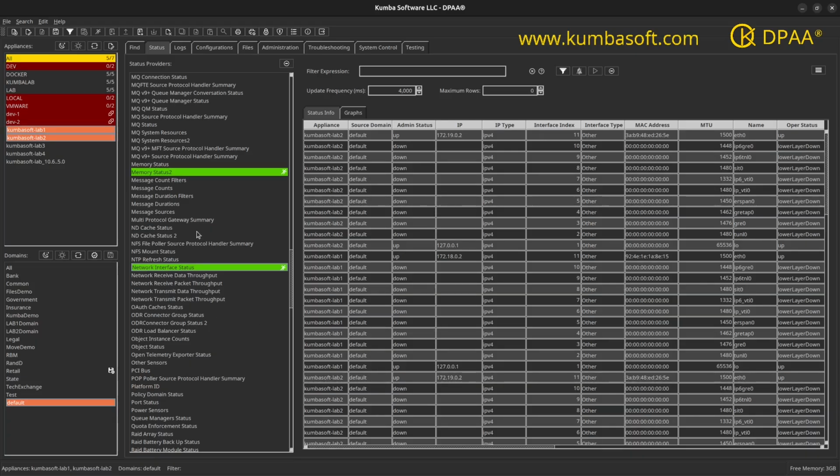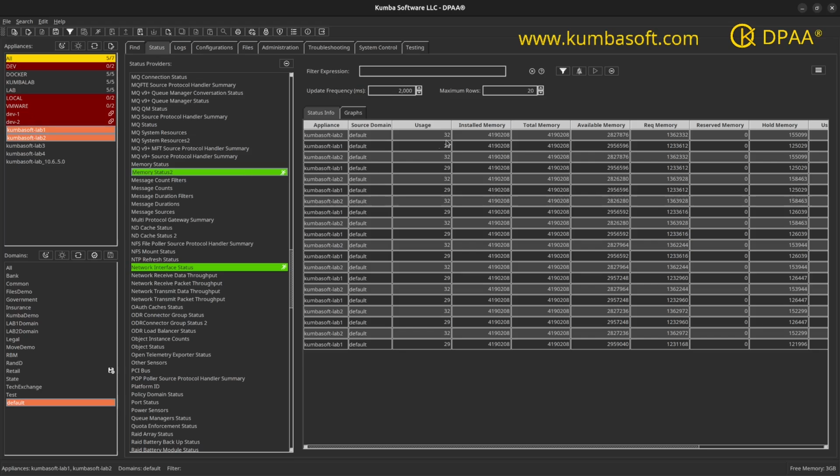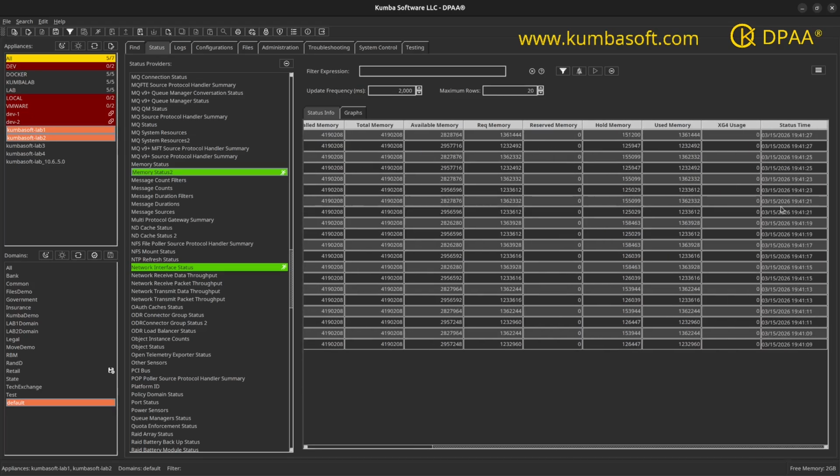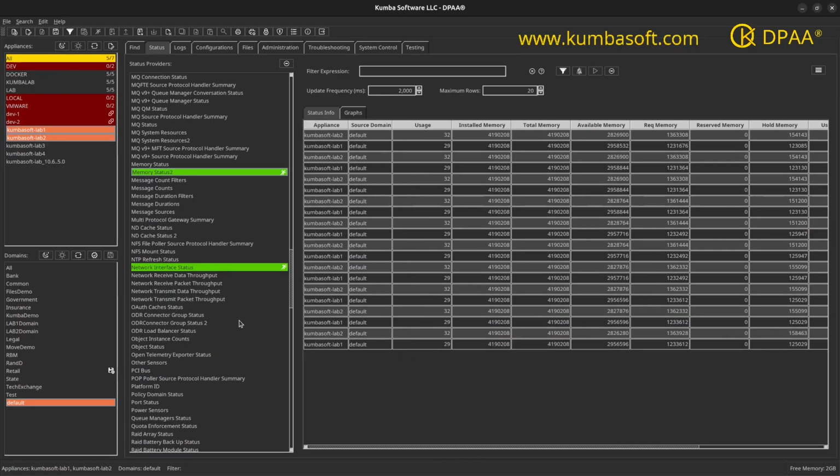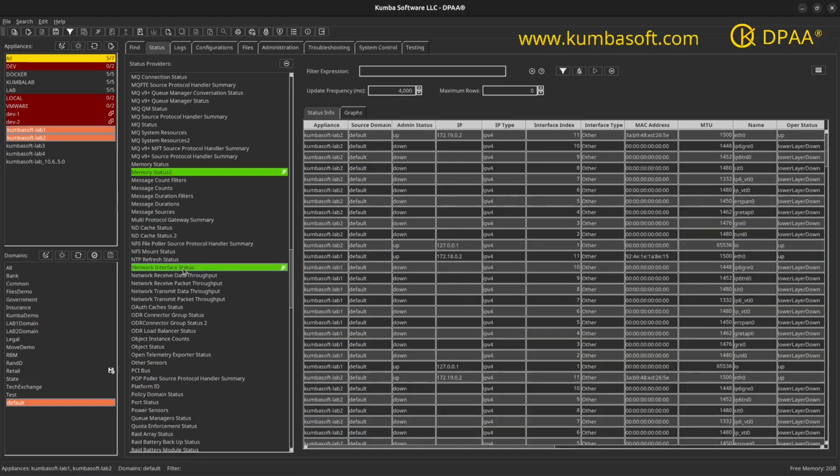You might also notice the memory status is still running, and you can indicate that not only by the color, but by the little icon. If I select the memory status, and we mosey over here where it's a little more obvious, we can see that we're still getting statuses every 2 seconds over here for the memory status. And likewise, our network interface status is still running.